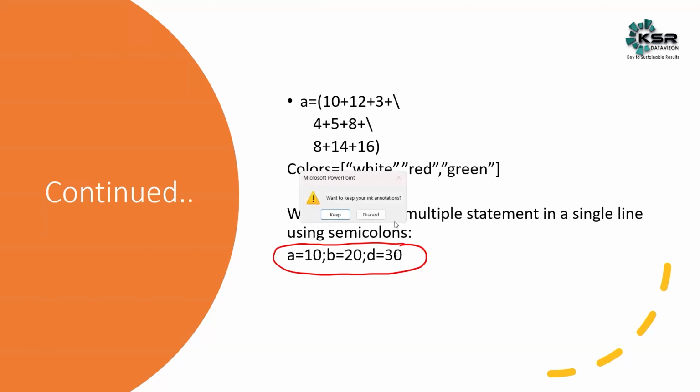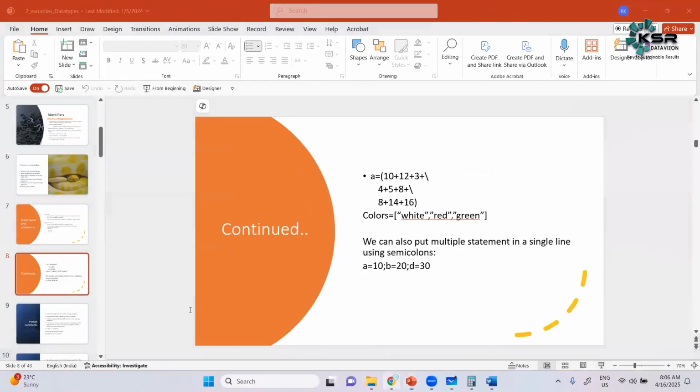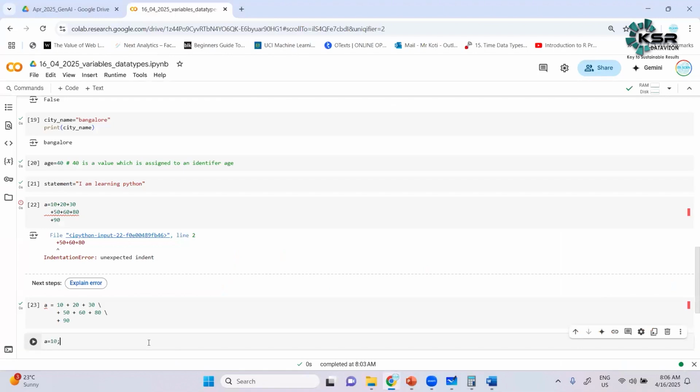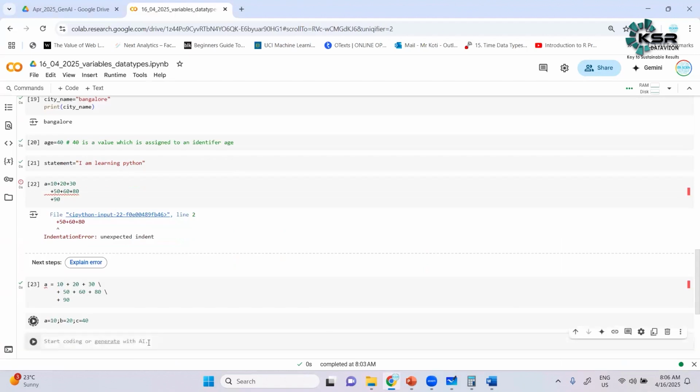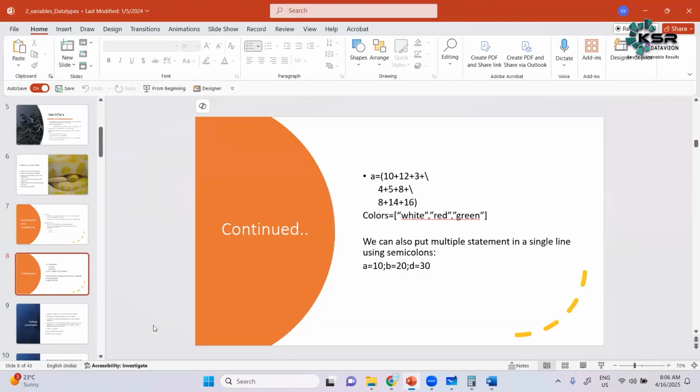Okay, let me try my example also. A is equal to 10, semicolon, B is equal to 20, right? Semicolon, C is equal to 40, right? So it is giving an error.